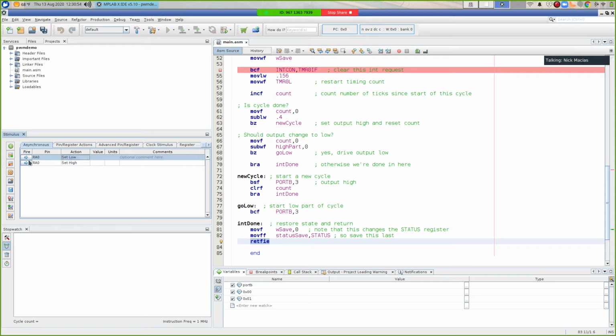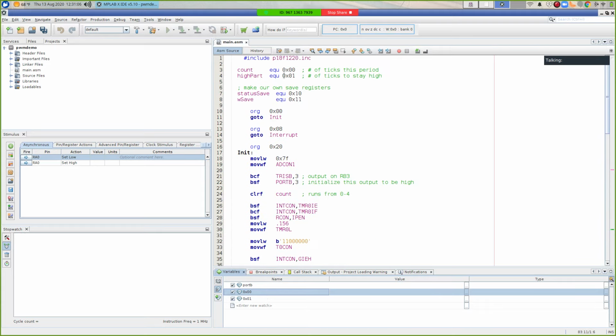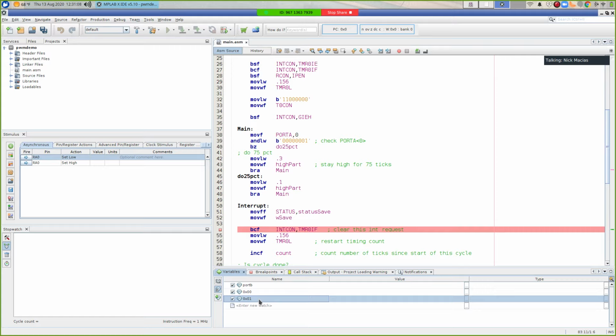So I can set RA0 low or high. I've got a stopwatch over here. I've got my variables down here. I'm going to look at port B. Down here at location 0 is my count, and at location 1 is my high part. That's my duty cycle.